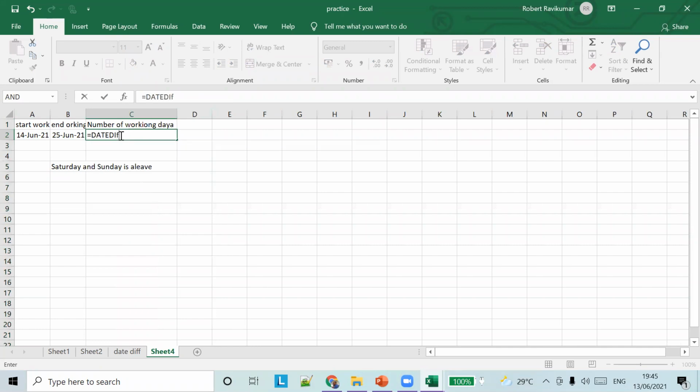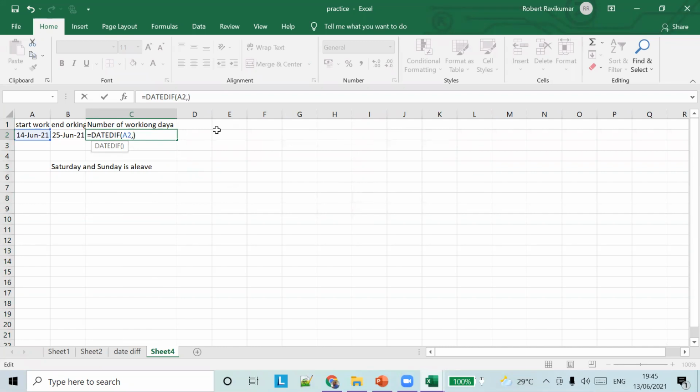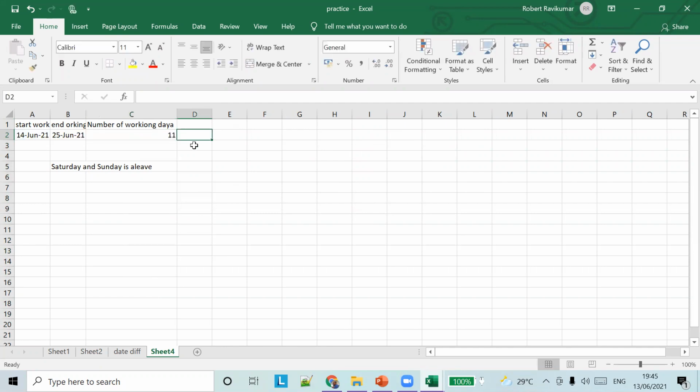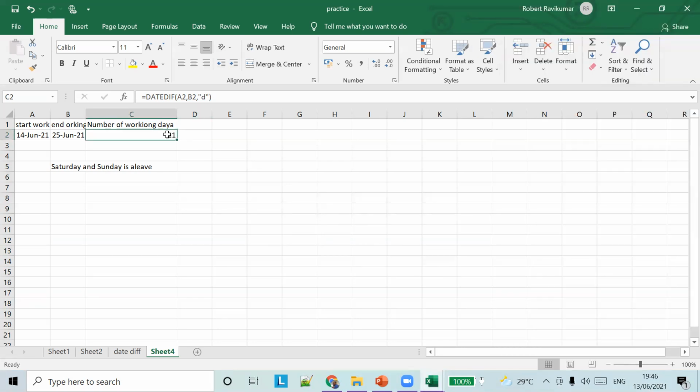What will you get? DATEDIF will give you the number of days between B2 and D2. It will give you 11 days. Why 11 days? Because you worked only for 10 days. You didn't work on the weekends. So it's giving 11 days, but there is another formula called NETWORKDAYS.